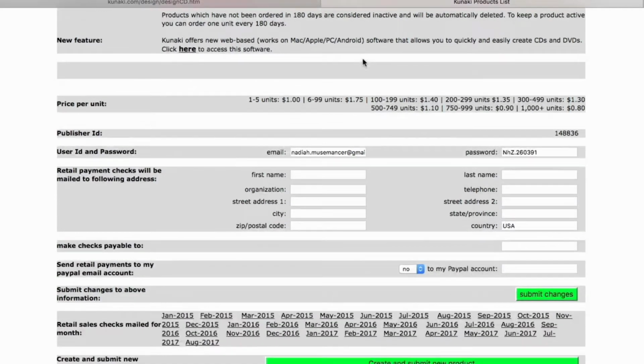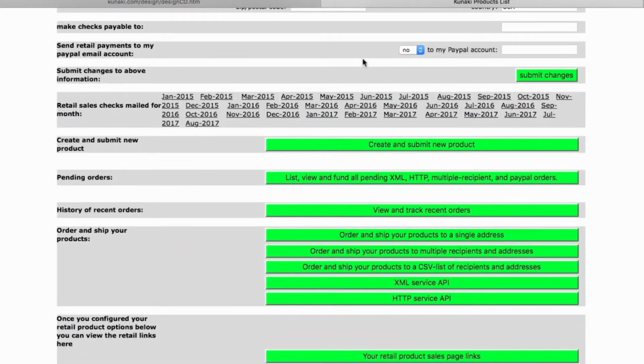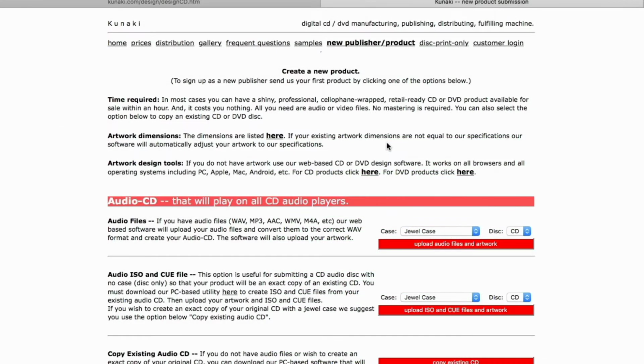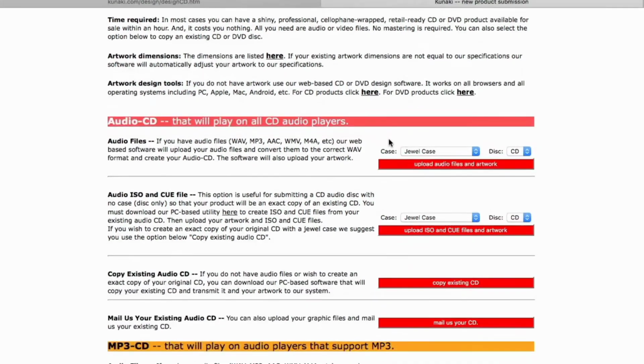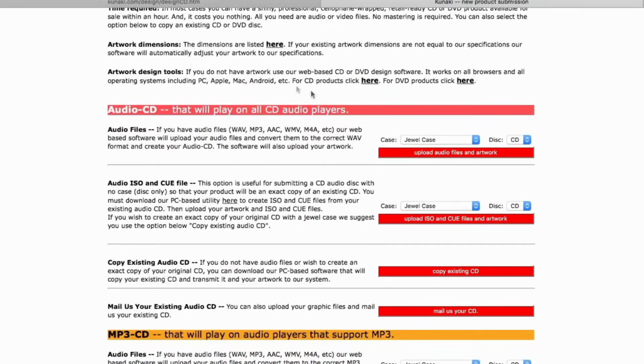Then, when you are directed to your account, click on Create and Submit New Product. On the next page, you'll need to select which type of audio file you're going to create. Select Audio CD that will play on all CD audio players. You may upload your audio files that are in WAV, MP3, AAC, WMV, and M4A and other formats.